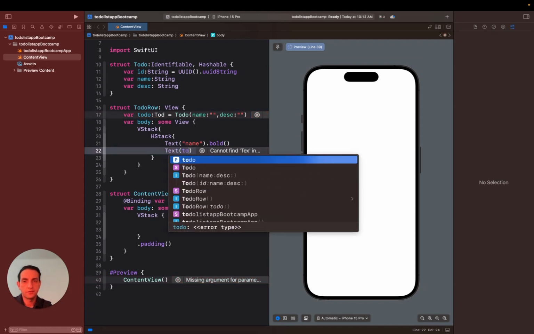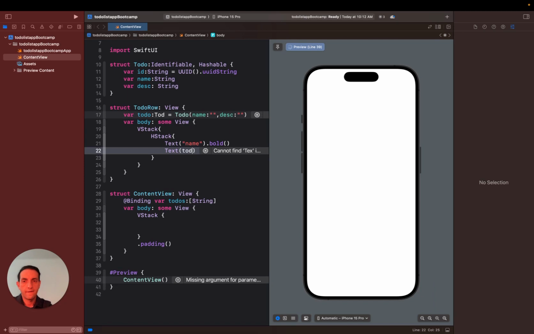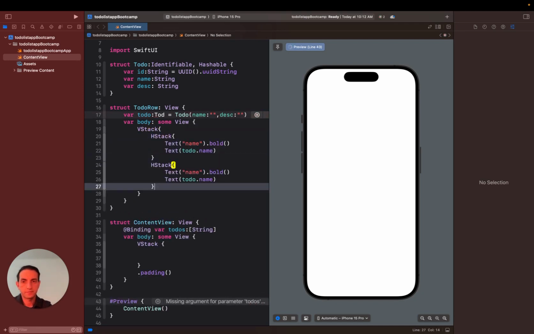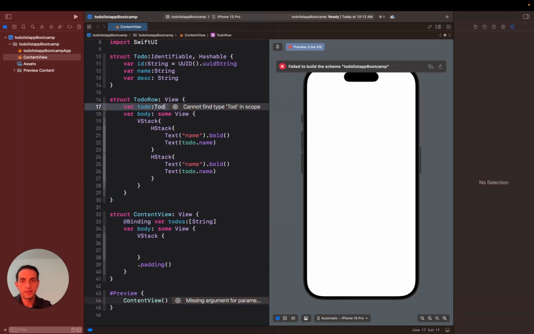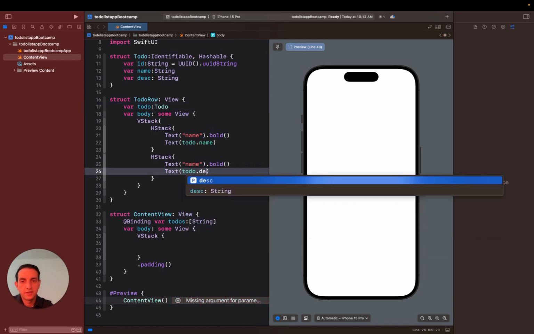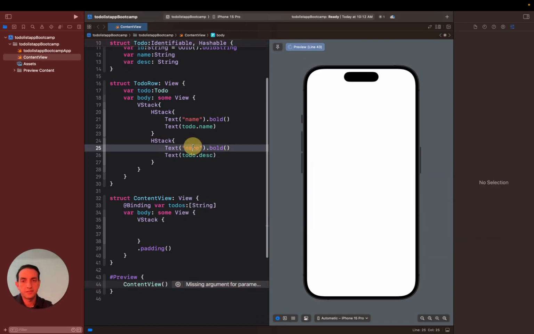Yeah, we can do it. todo.name, and then we can just do the same thing here. Actually, we can make this be set. We don't have to, yeah. And then, yeah, that's perfect. todo.name, and then todo.description. Okay, perfect. This is description, and this is name.